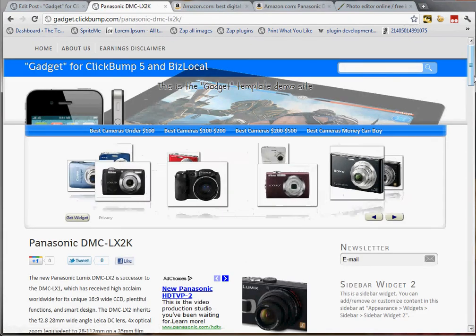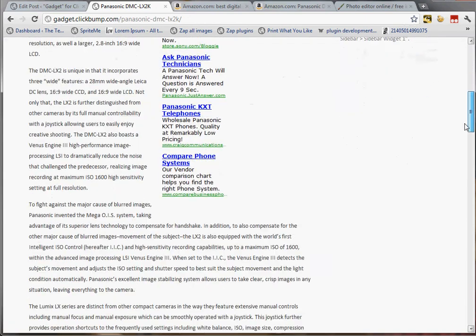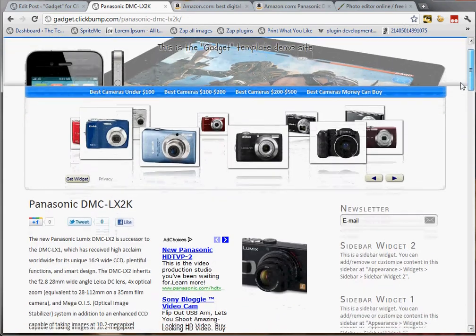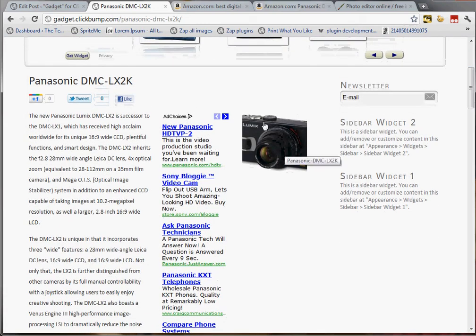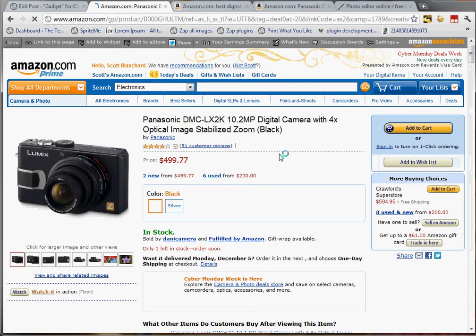I can click on it, and I can see that I've got my content. I've got an ad that I have inserted automatically globally that'll show up there on the post, and I've got this image, and it's linked directly to the Amazon product page, so it carries my affiliate ID just like I put it over, and everything is set there for you.